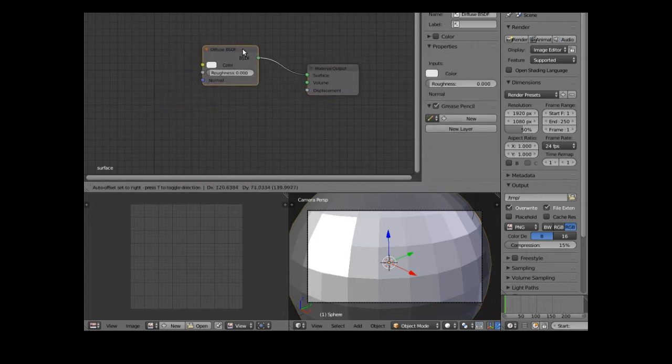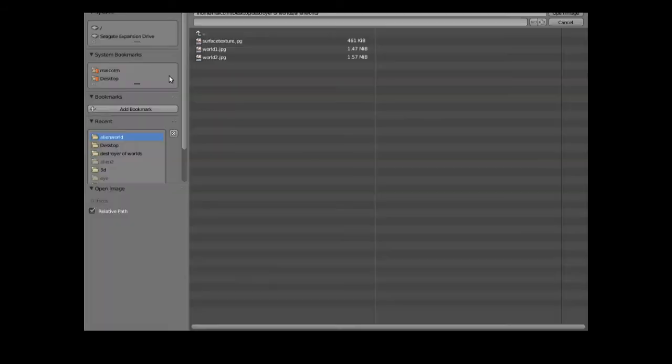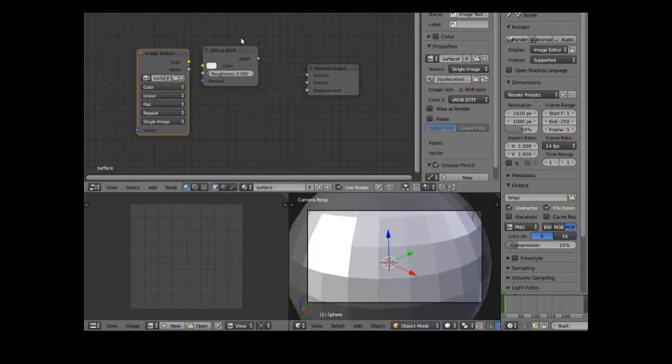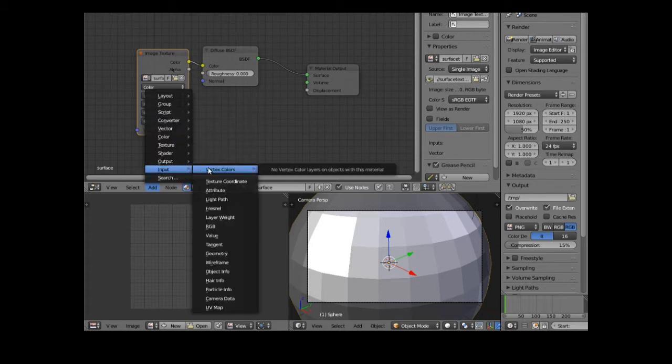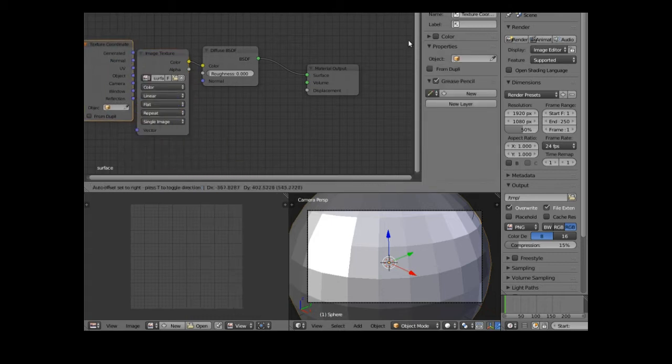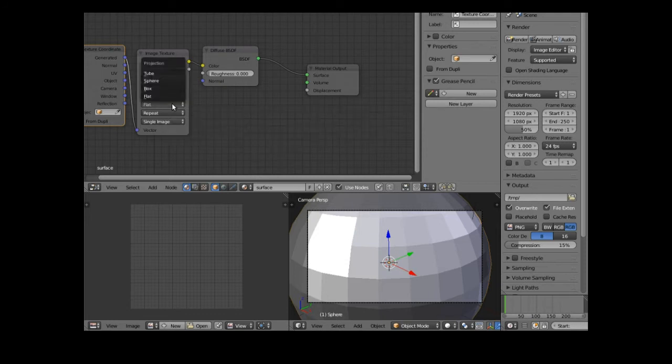So I'm going to add in our image texture, connect that to color. I'm going to add in an input texture coordinates, and I'm going to choose to use generated, which is an automatic setting for the vectors, and the important thing is to change this from flat to sphere.